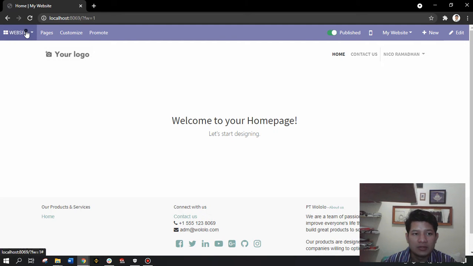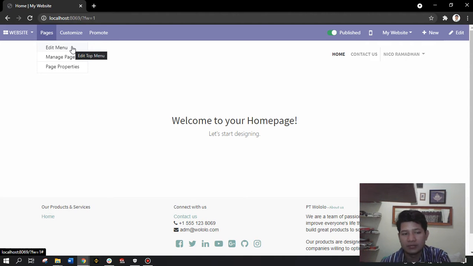When you get into your website app, there are three main menus here: pages, customize, promote. Every single menu has its own functions and its own editable data. I'm going to show you some of them, and I'm not going to explain in much depth because I'm still learning also. The first menu is pages, which contains one drop down menu with three options: edit menu, manage pages, and page properties. I'm going to show you the edit menu first.